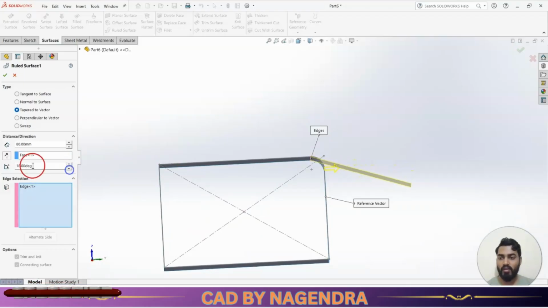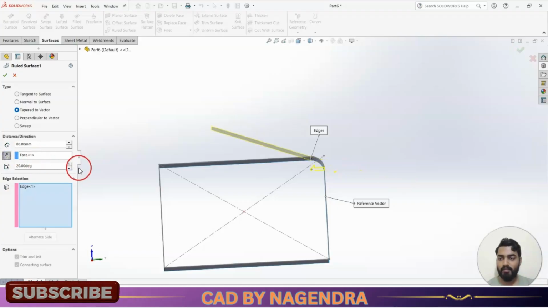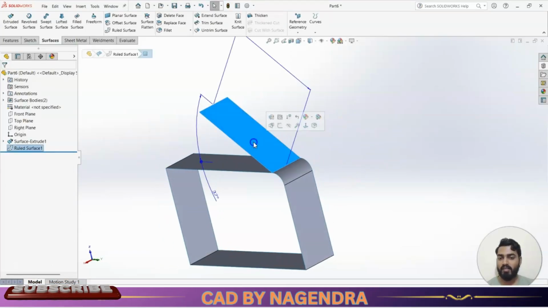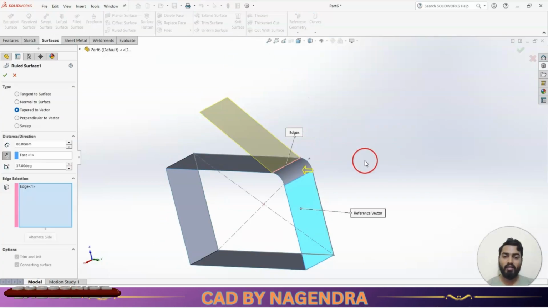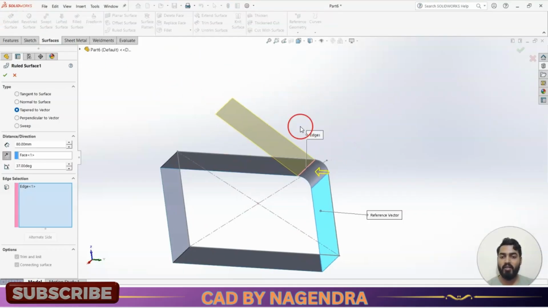See how much we want, we are able to get. This side or this side, how much angle we want. Like this. If I say OK, the tapered surface we are able to get like this. Instead of drawing manually by sketch whichever shape or angle we want, and going for extrude surface, which will take more time, we can use the direct option here. That is tapered to vector, with inclination we will get.